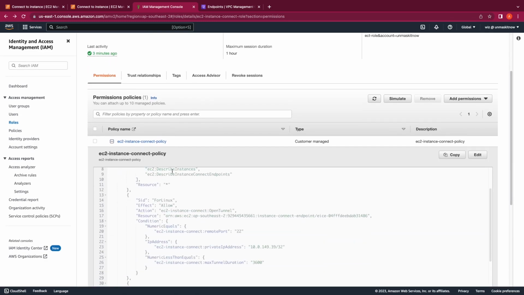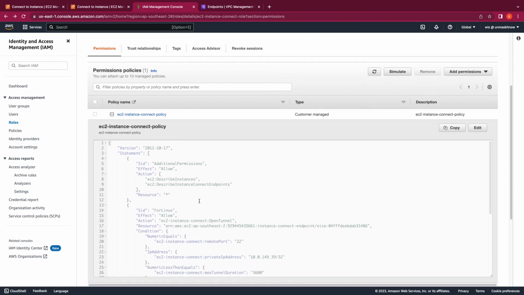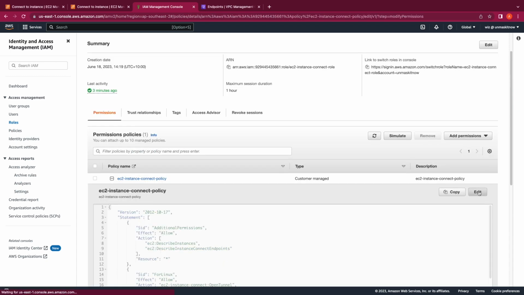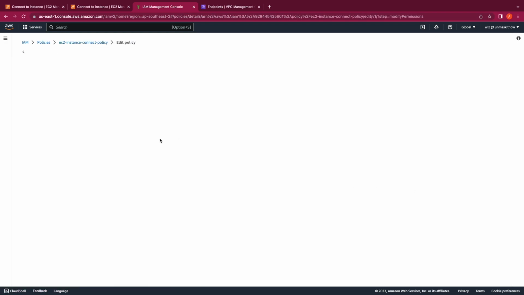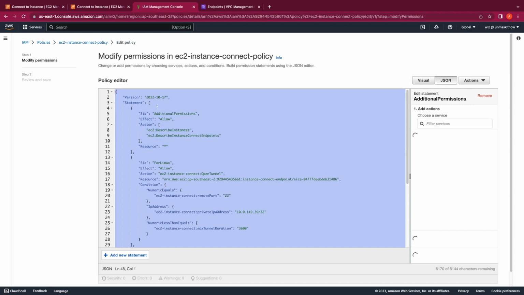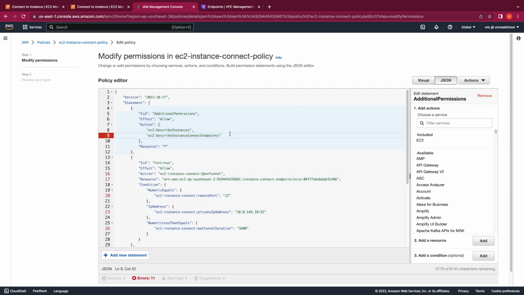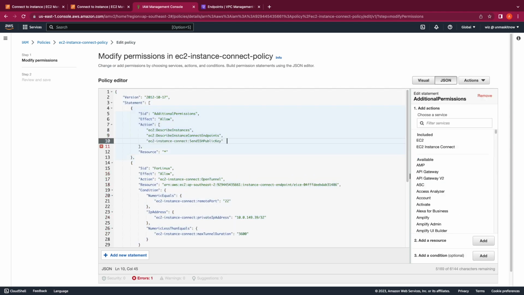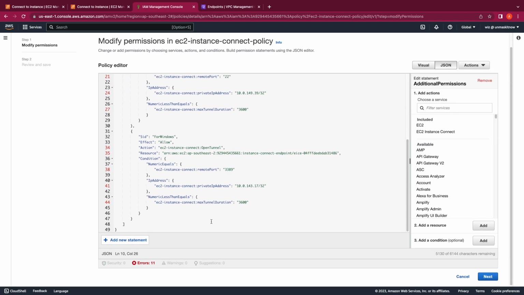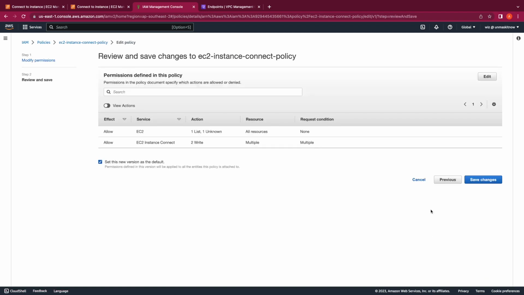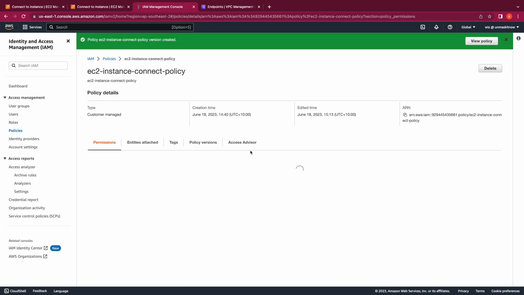So in the EC2 Instance Connect policy, when you're attempting to connect via the console, you do require additional permissions for the EC2 Instance Connect send SSH public key. So I'm just going to go ahead and copy across those permissions. I'm going to click on Edit. And under the additional permissions, I'm going to add the permissions for the EC2 Instance Connect send SSH public key. And then click on Next, and then save the changes.